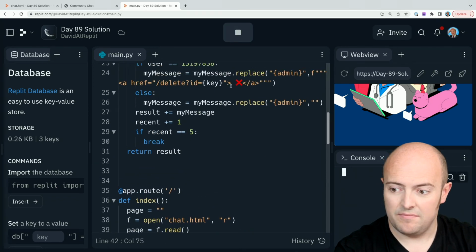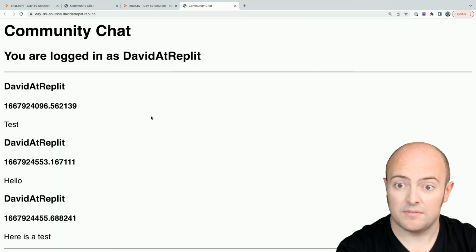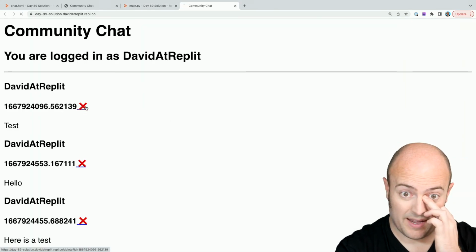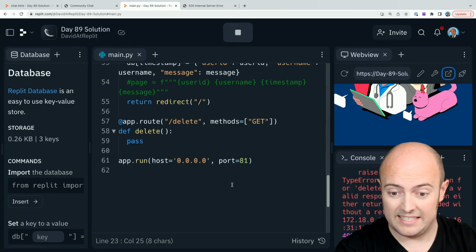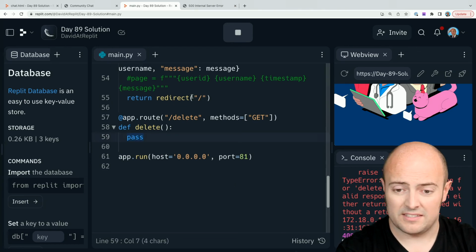Let's try that again. I might need to make it a string again, so we'll see. Probably do. Oh, there we go. It's got my X button back now. And if I go there, it's asking for my delete. So let's get delete sorted. Right, so delete does nothing at the moment. It just does a pass.